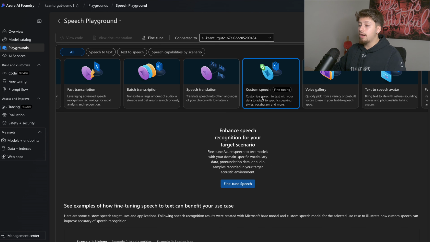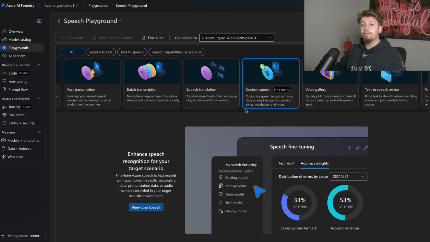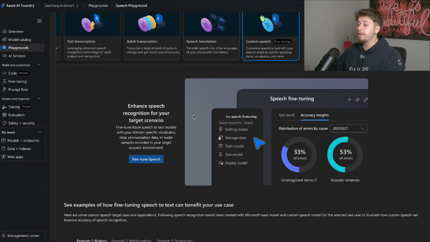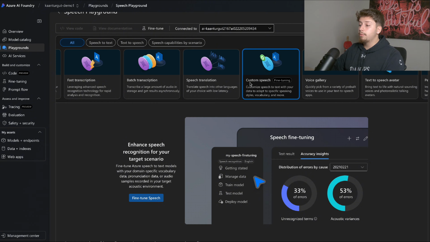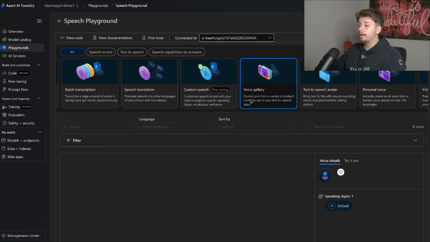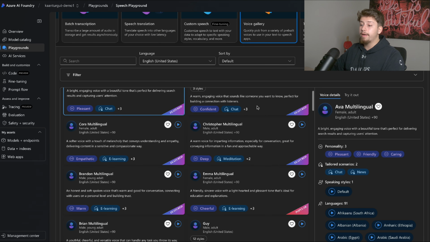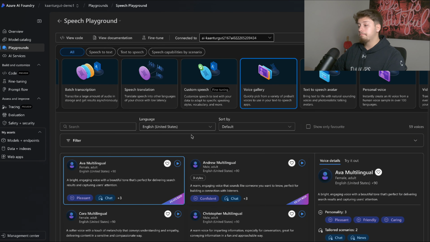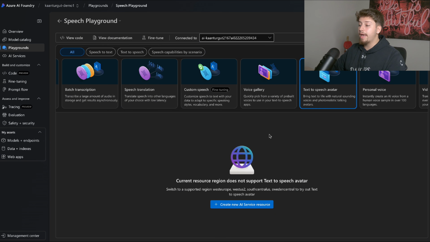Then we have custom speaker, which is the fine-tuning model here. You can fine-tune these capabilities based on your needs. We have voice gallery. You can quickly pick someone else's voice here and use it. You can give them a speech. Then we have text-to-speech avatar.